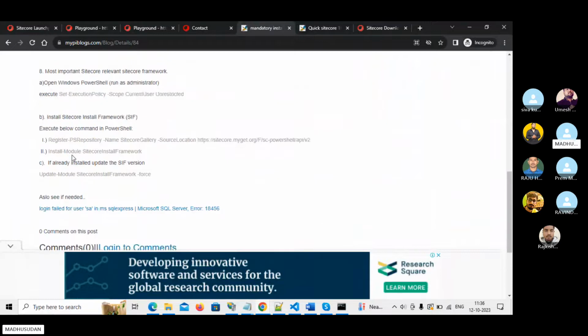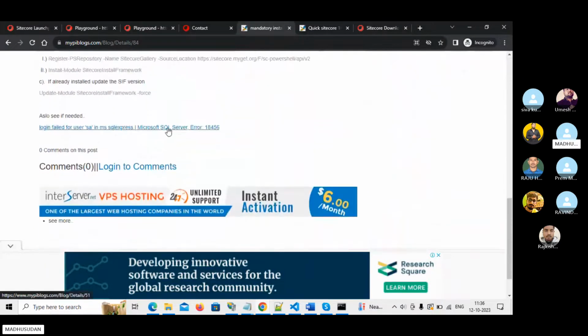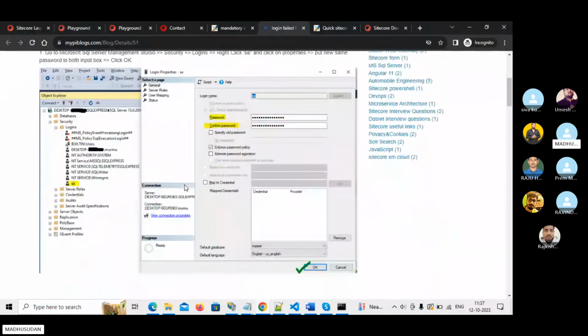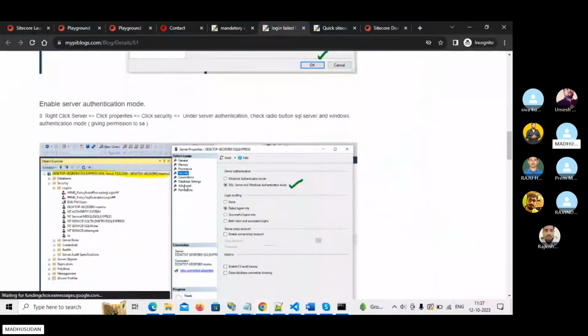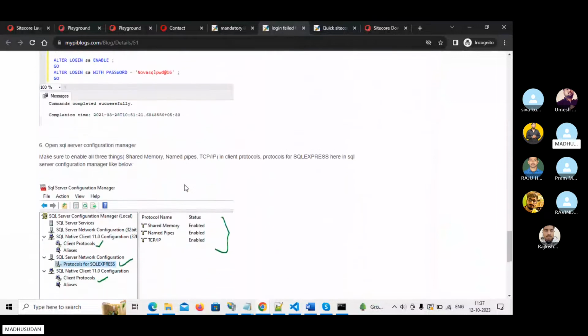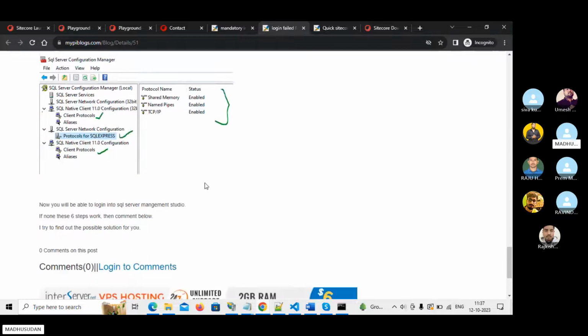For the SQL Server, you have to configure the SA and user ID. If you are not sure how to configure it, you can click this link, and you will see the process to configure the SA and user ID there. So you can try these steps on your end, and tell me if you're not able to do it. I'll help you to configure.